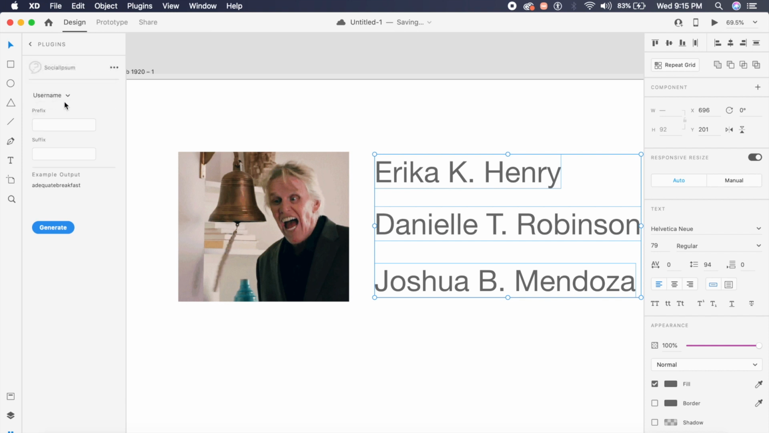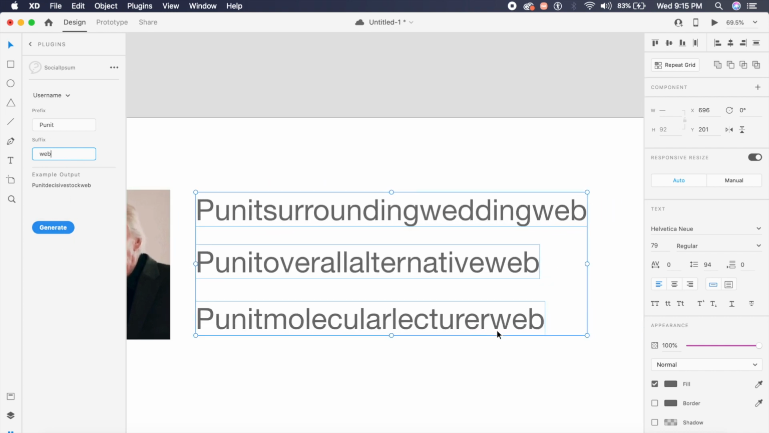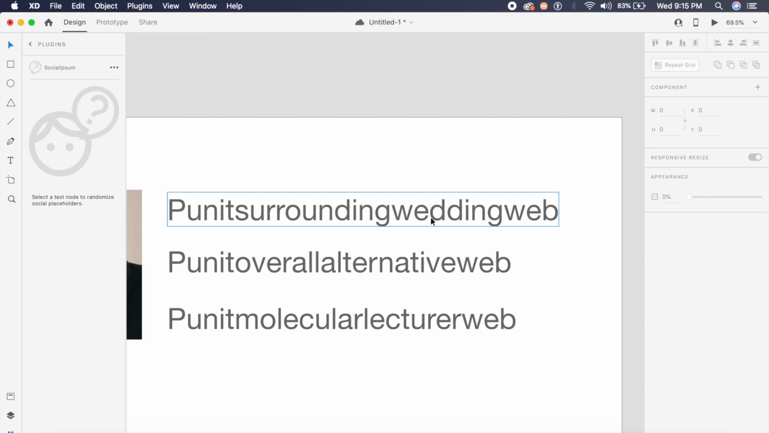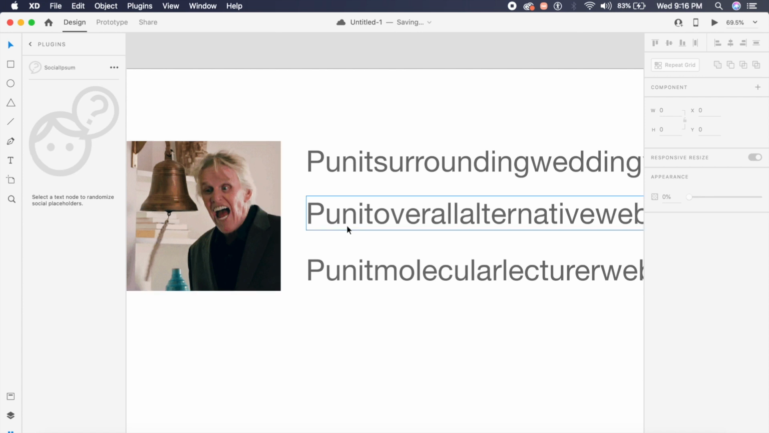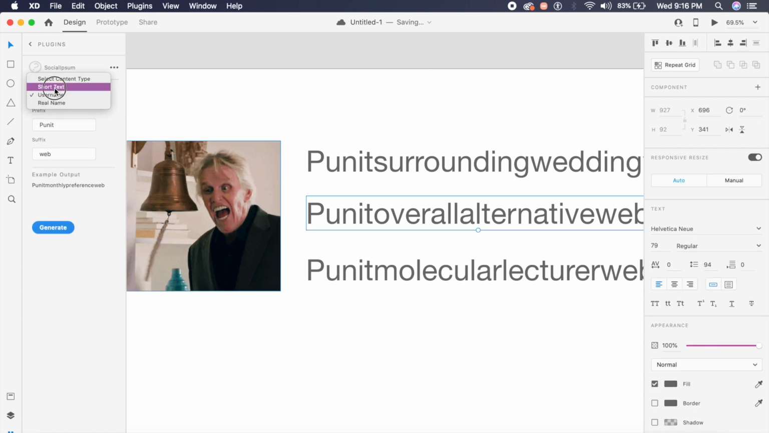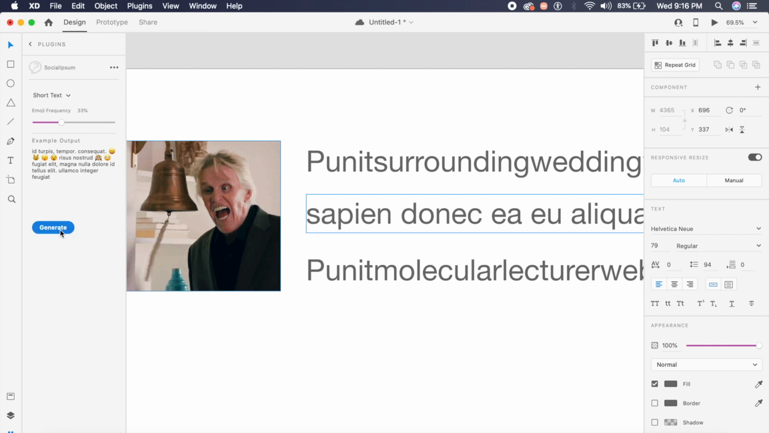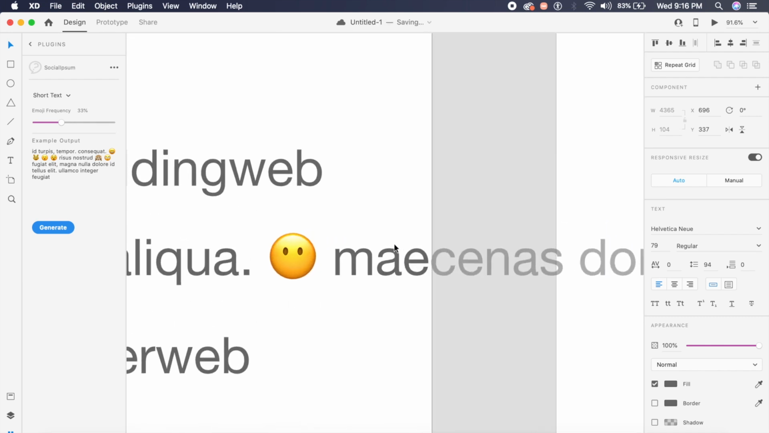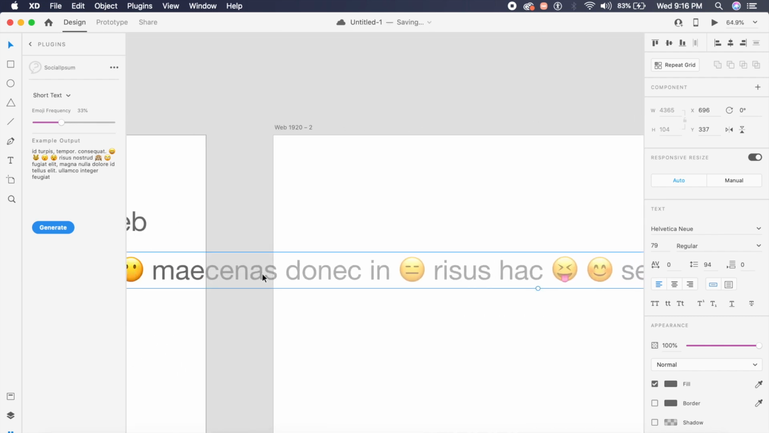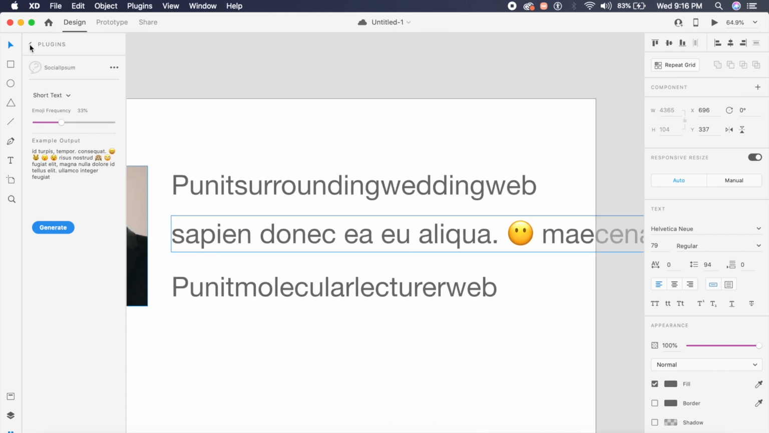Now let's try username just to try it out. So the profile can be anything. So profile can be my name and suffix Punit Web. So I can generate some random usernames like this: Punit Surrounding Wedding Web. That is crazy, but it actually works. It's a unique name generator of sorts. I can even select short text and you can choose how many emojis you want. So this is very cool since it allows me to make short text but casual text. So if you're making a messaging application, this plugin will be the most useful for you.